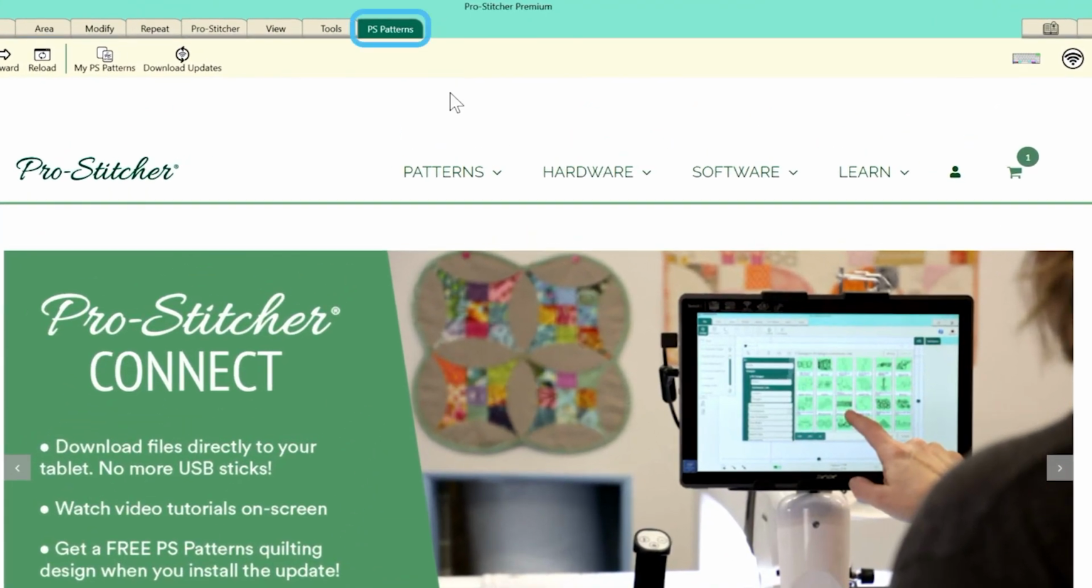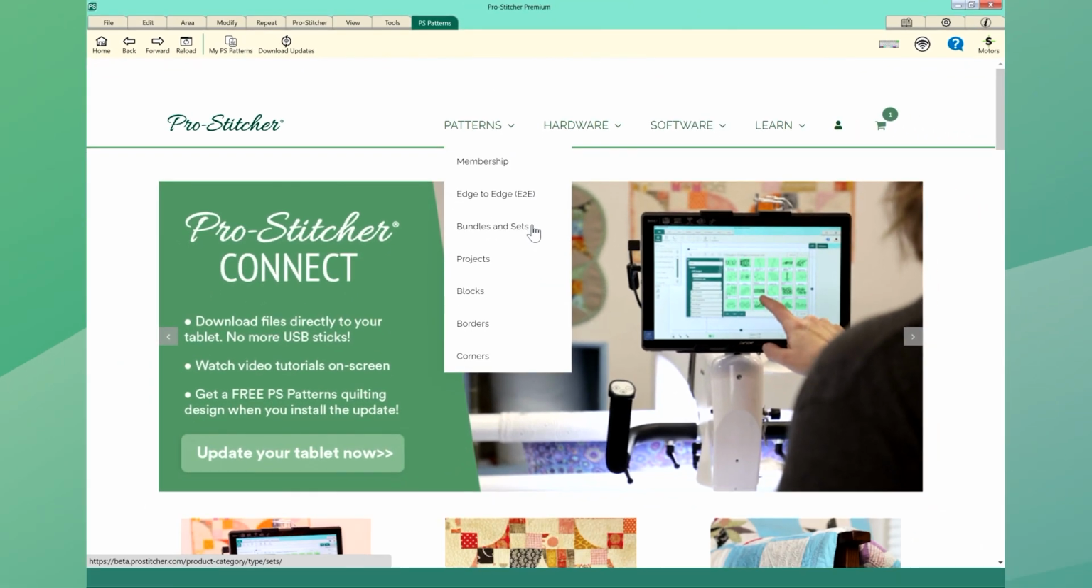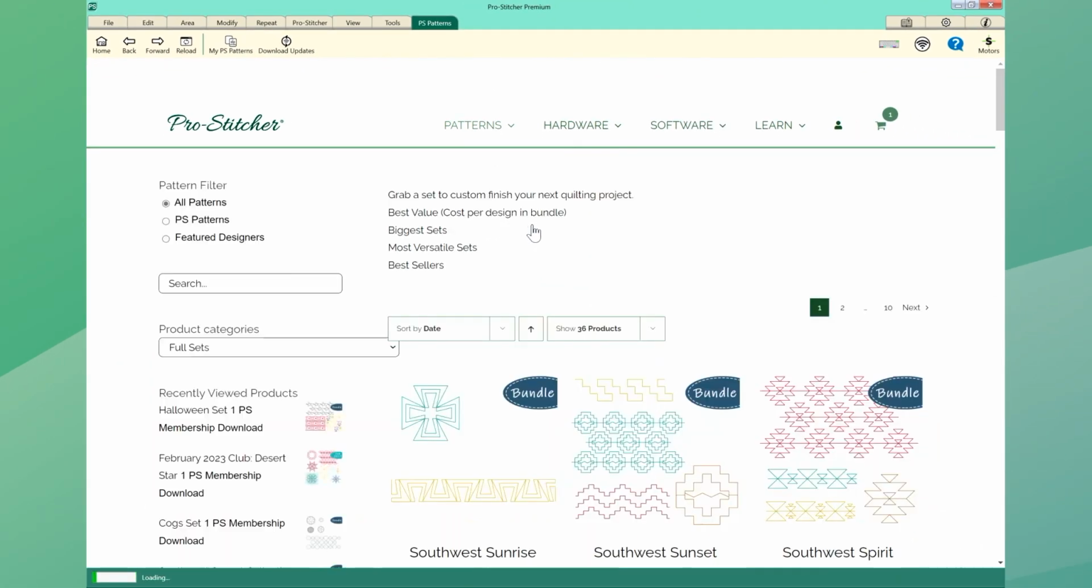Select the PS Patterns tab. This will open the PS Patterns page where you can shop for and download designs, make account adjustments, and download new updates for the ProStitcher software. Select the Patterns tab on the PS Patterns website to look for a design you'd like to download.